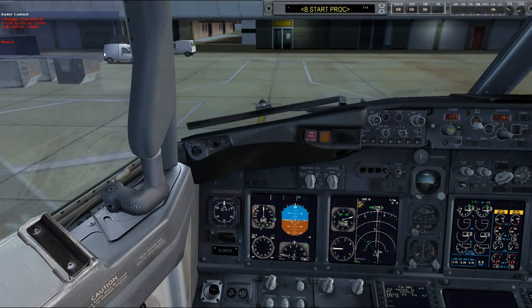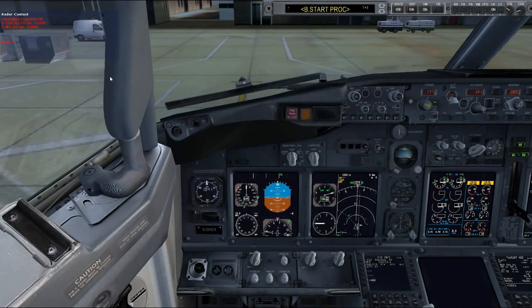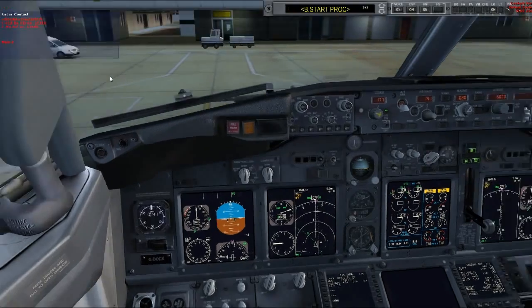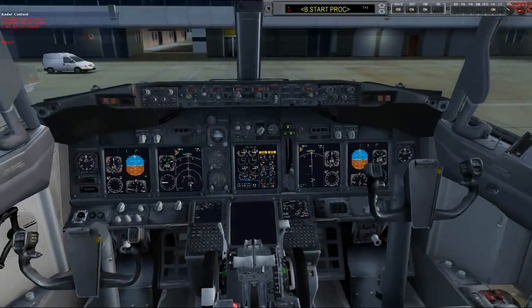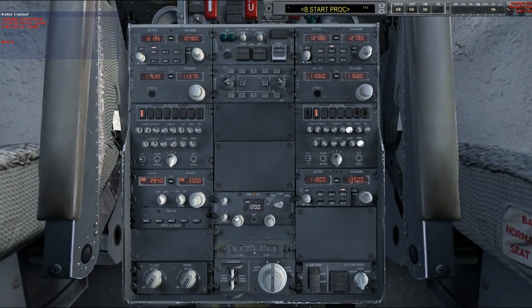Delivery, Speedbird 2540, ready for clearance to Rome Fiumicino with Kilo. Speedbird 2540, cleared to Rome Fiumicino via published departure procedures. Then, as filed, climb to altitude 5,000 feet, squawk 2416, departure frequency 129.02.